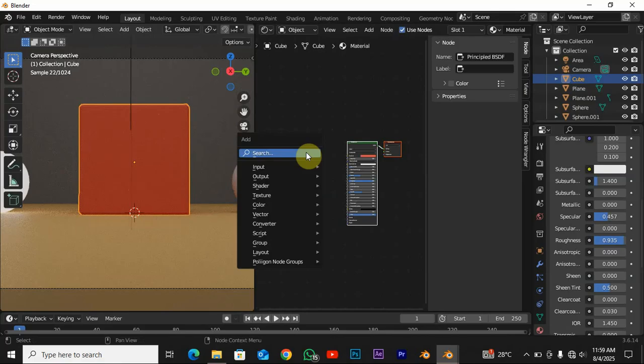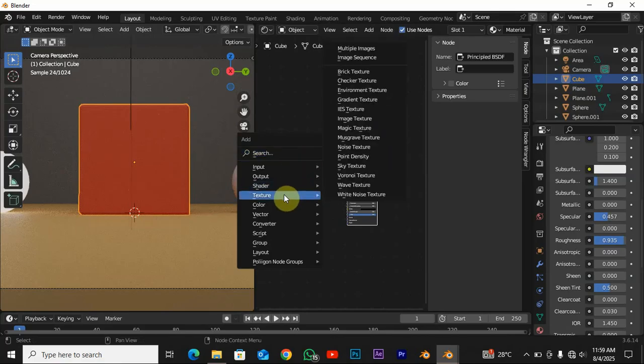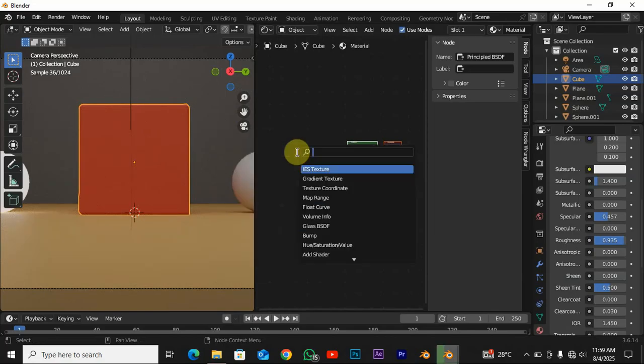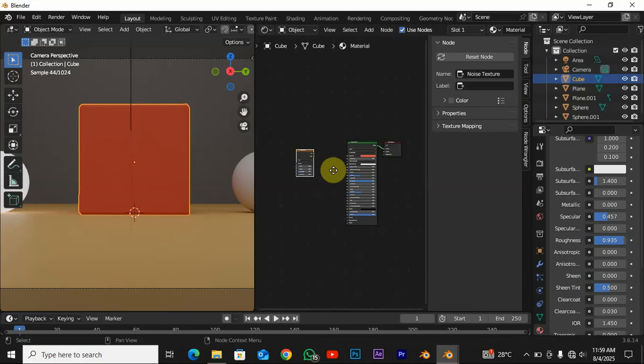If you don't know where it might be, this is texture here, and you can see it here. But if you don't know where it is under any of them, then you can always search for it. Search for noise. Then it will bring it out, noise texture. Then I need a noise texture. Then I also need a color ramp.